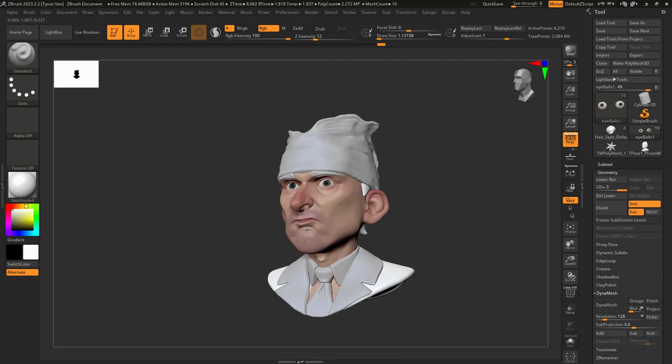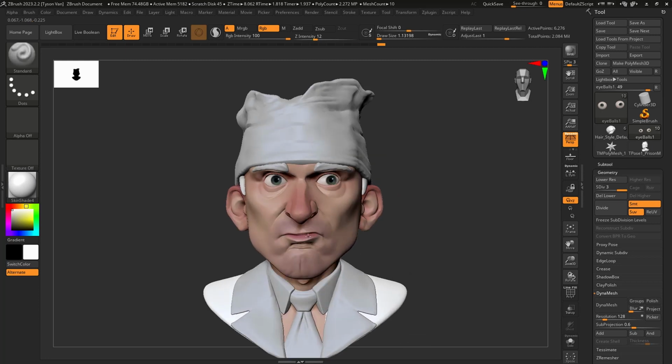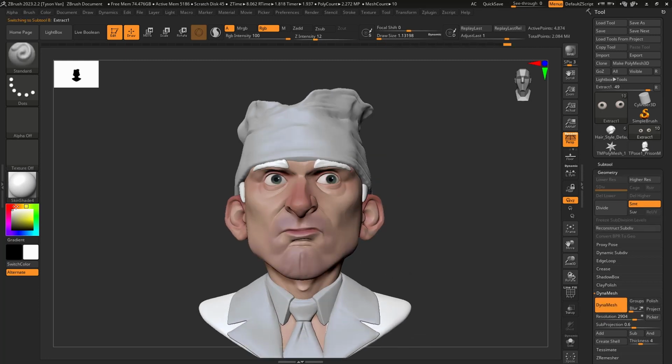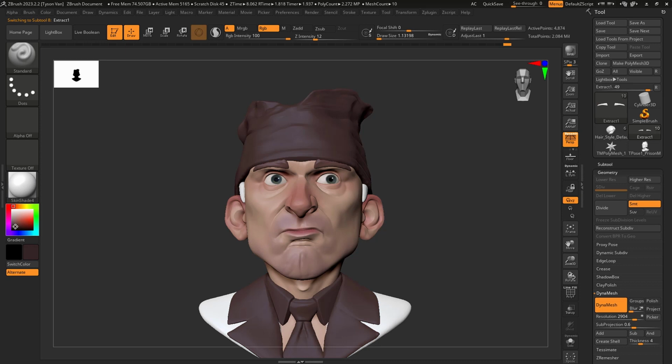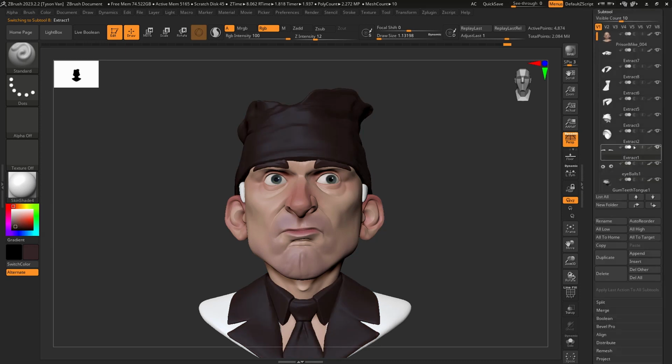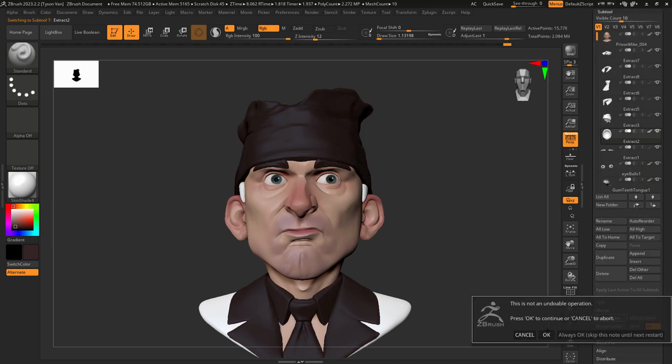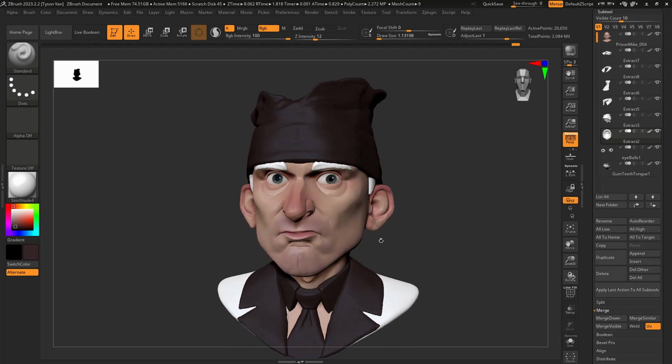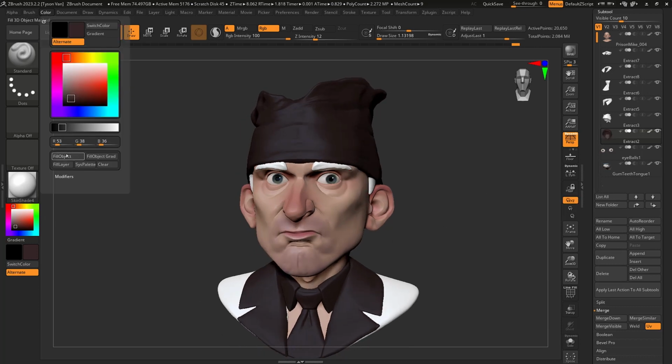Just adds a little bit of life to it. And then let's go ahead and paint our hair color. One thing that'll make it easier is we'll just merge all of our hair down into the same subtool, and then just do a color fill object.